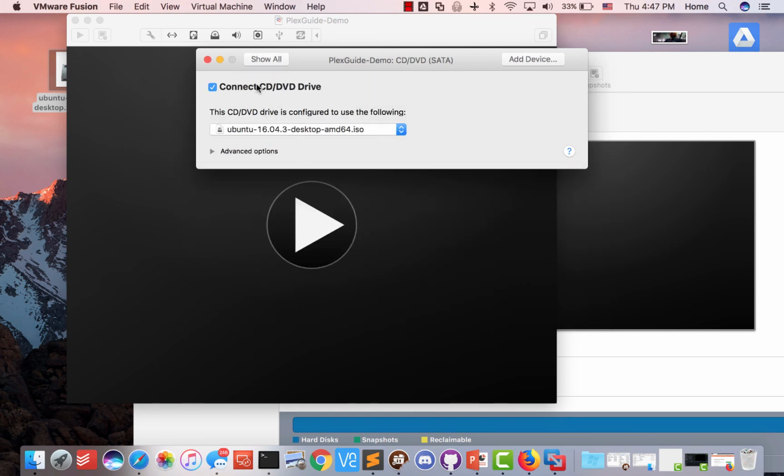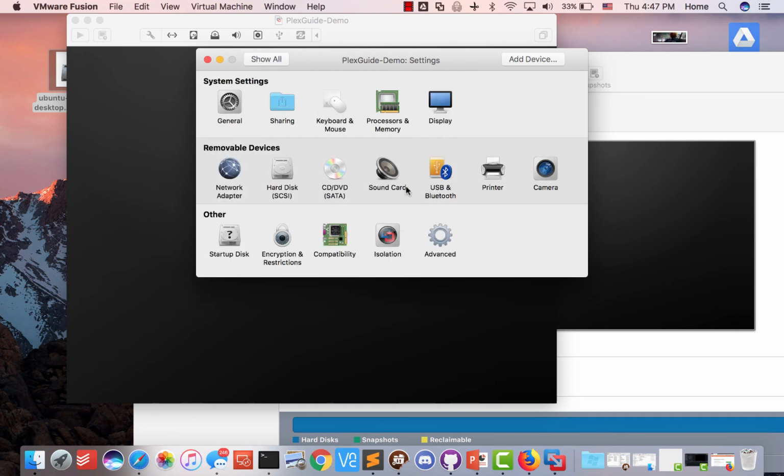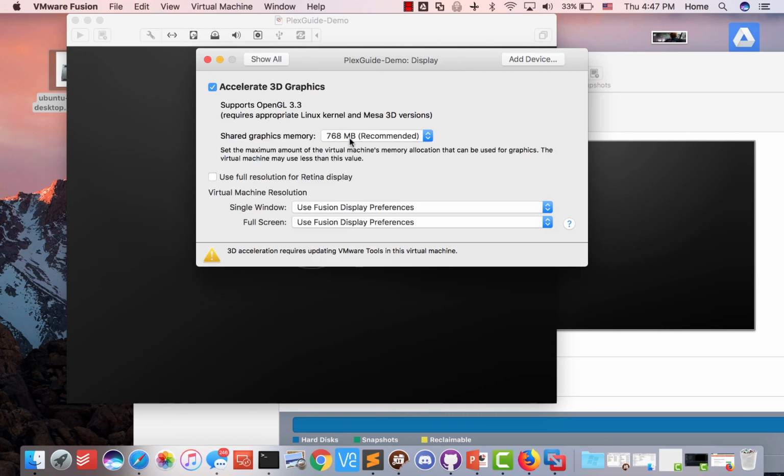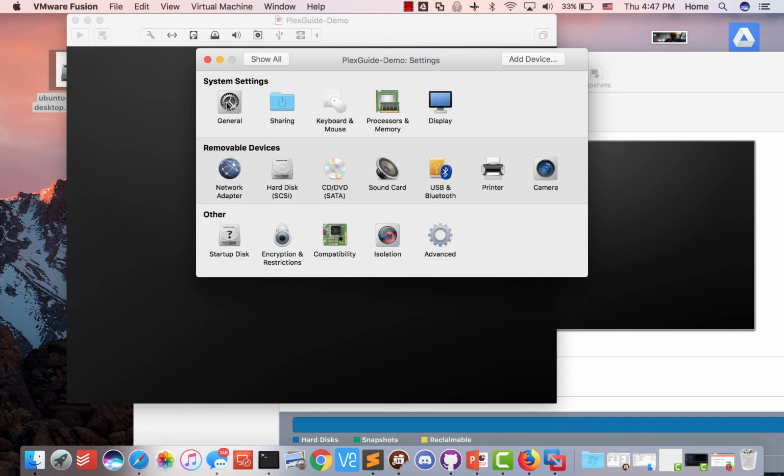So, and again, this is virtual, so don't forget the disk. And then usually there's one more thing I usually do, but I can't remember off the top of my head. So we've got processors, RAM. You can share a certain amount of graphics memory. Network. That's what it is.